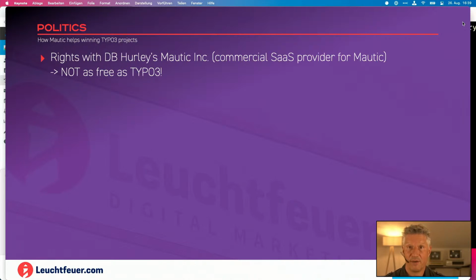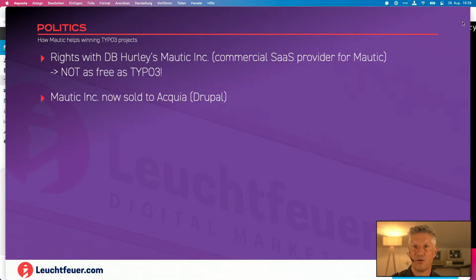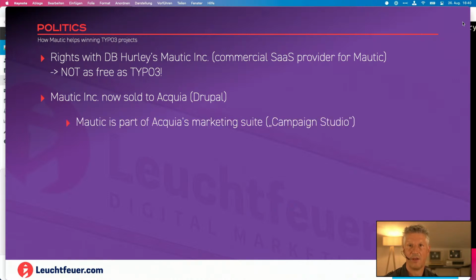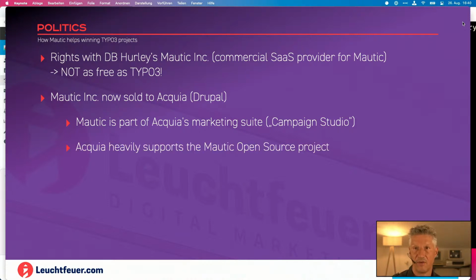Politics, an important point. Again, DB Hurley founded this thing. He also founded Mautic Inc., which holds the rights. He sold Mautic Inc. to Acquia, which you may know from Drupal. So they are the open source minded company behind Drupal, with Dries Buytaert at the helm. They are using Mautic as part of their marketing suite called Campaign Studio.